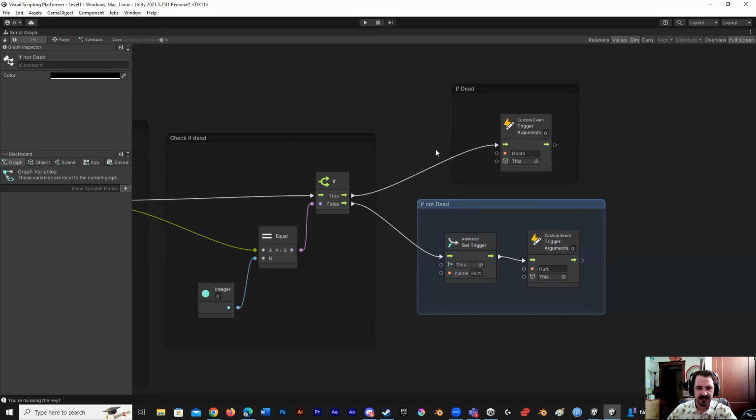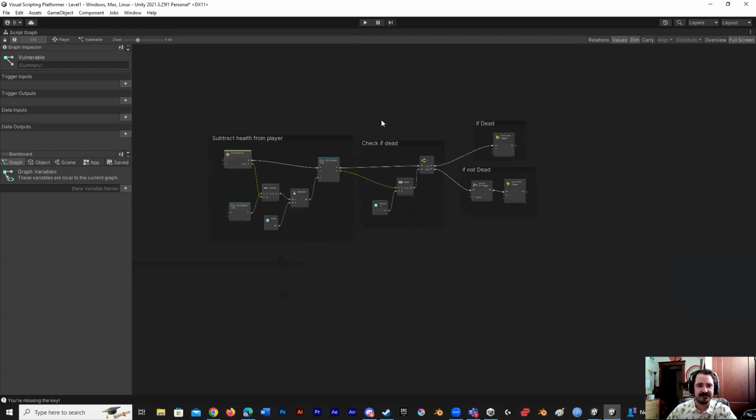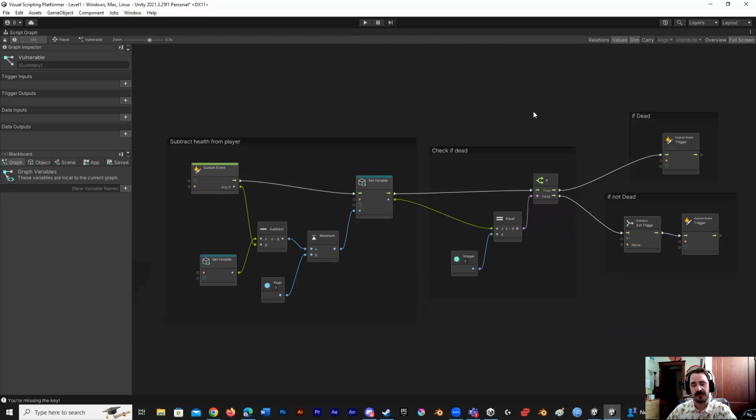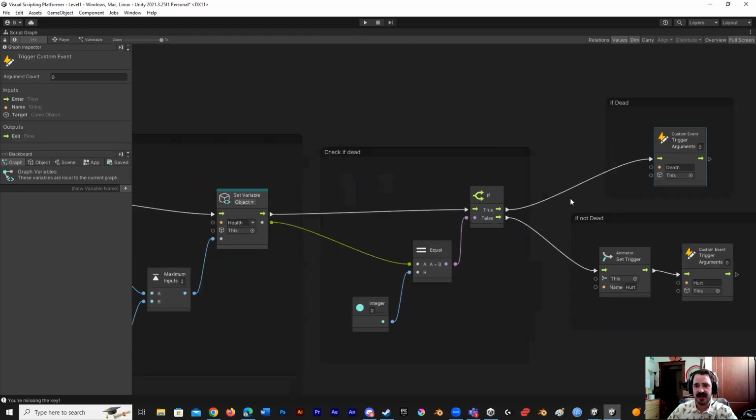Okay. So we have our first state, and this is our vulnerable state, or essentially our living state. If our player is alive and vulnerable, then we have a chance to subtract health from the player. Once we subtract health, we'll check if the player is dead or not. If they are dead, we will restart the level through this custom death event right here. And if they are not dead, then we'll just send them to the hurt animation, and we'll trigger the hurt event, which will take off a point of health for the player.